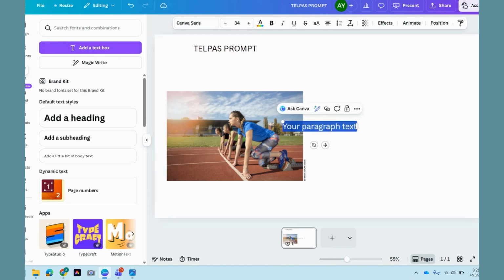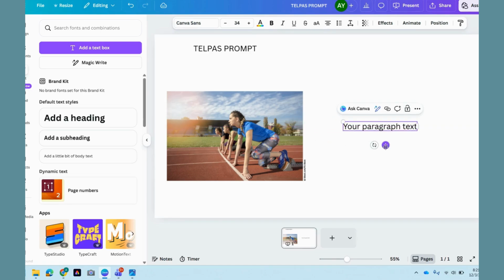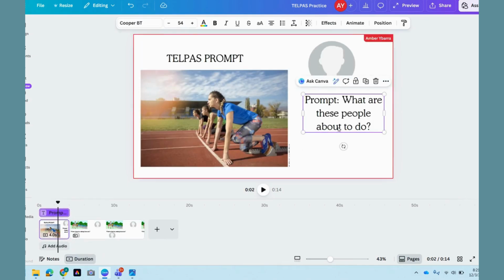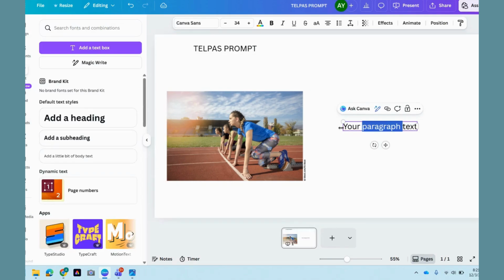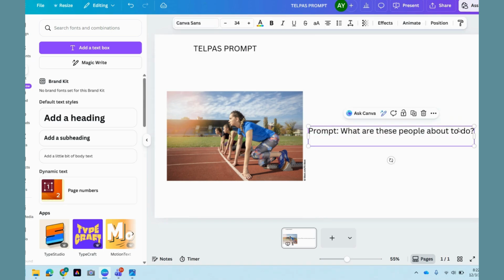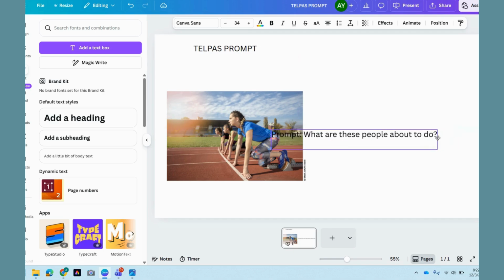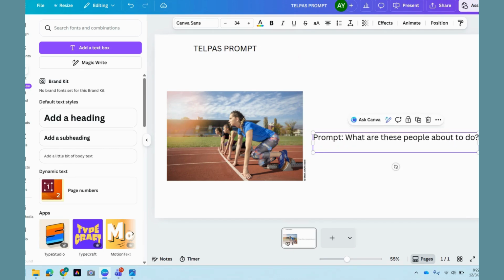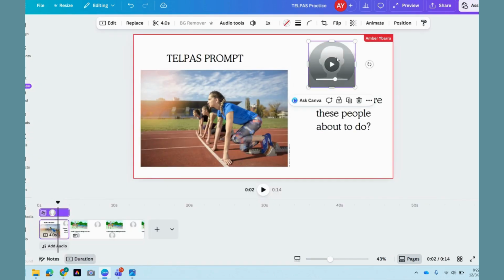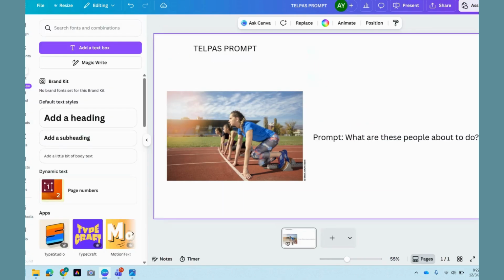Then we will add another text, and this is where we can add the prompt. I'm going to go and copy the prompt from my other page. The prompt that I chose is, what are these people about to do? If you have already looked at the Telpas practice website, you'll notice that they actually have the questions read to them. So I am going to show you how to add in your own voice of you reading the prompt to the students.